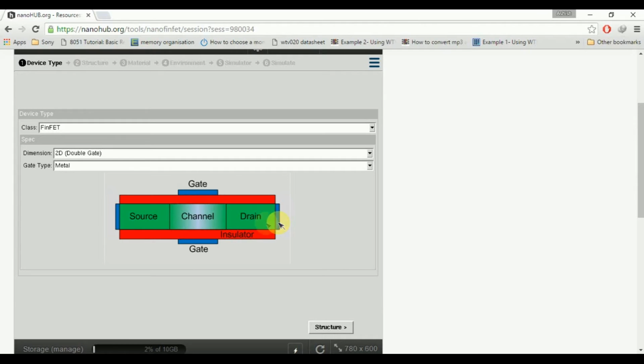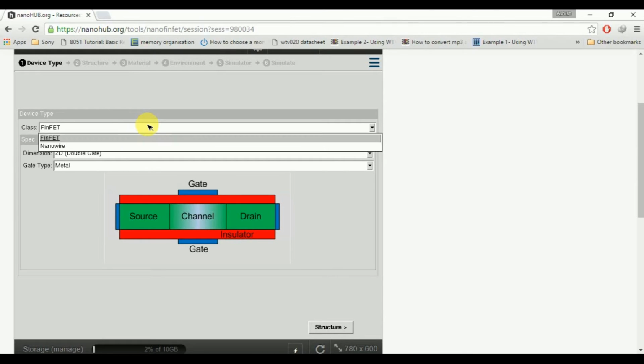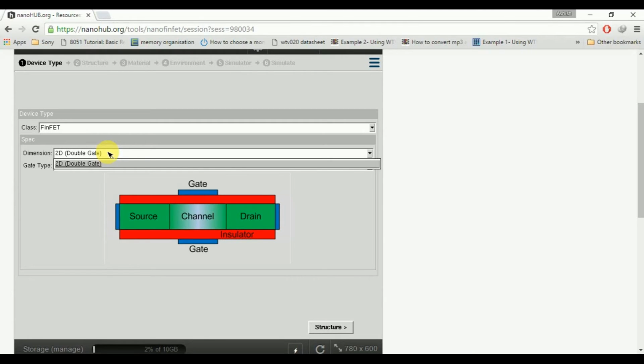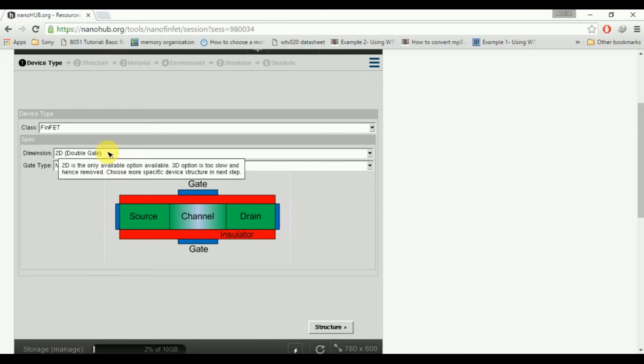So the first option is device type. In the device type, you need to choose a FinFET. You got two options, nanowire and FinFET. Out of that, you have to choose a FinFET. Then we have dimensions. What do you want, a 2D or a 3D? The 3D option is not visible over here because they have just removed that tool. Earlier they used to have 3D as well. It would be very great if you could bring that back again, but right now we'll be working with this 2D double gate. This is awesome.